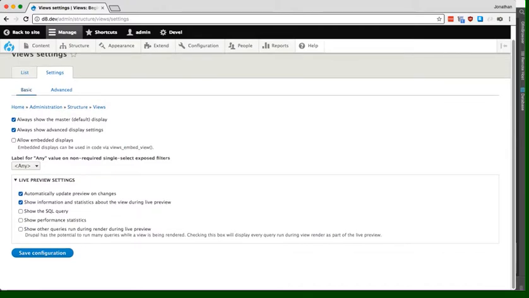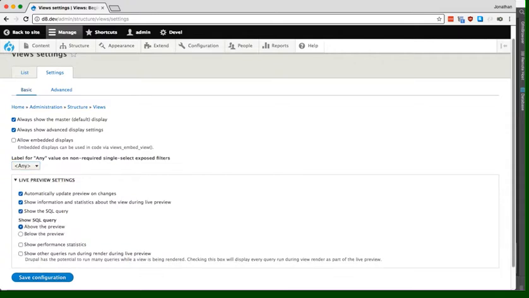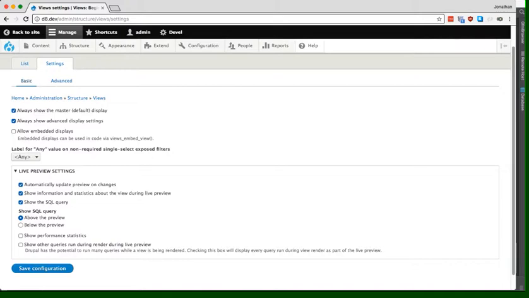Allow embedded displays. This is more for PHP development, if you're embedding displays directly in your templates or in a module or something. Let's see. Just a different option for labels for exposed filters. That's just a personal preference thing. And I want to show SQL query. This will show us the database query that Views is building and submitting to the database every time it builds the view. And I'm going to show the SQL query above the preview, just in case the preview is very large. We don't want to have to scroll to the very bottom.